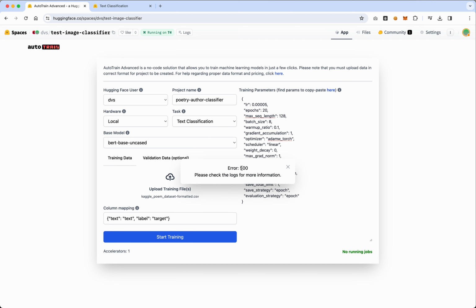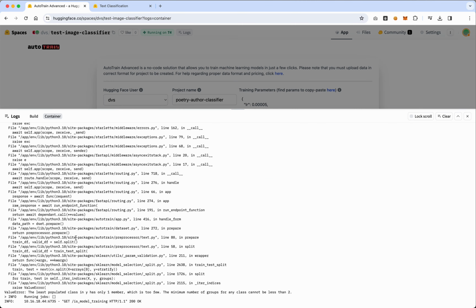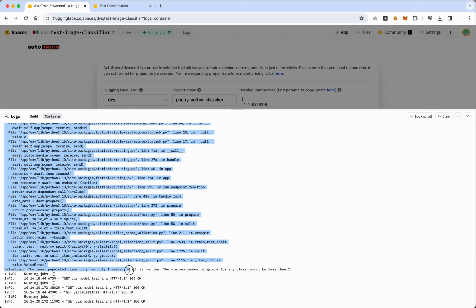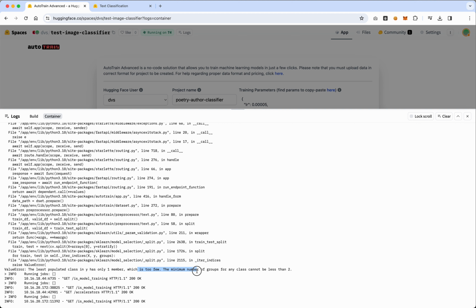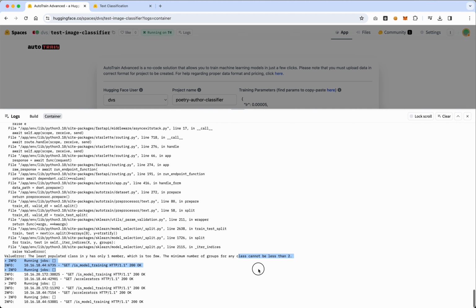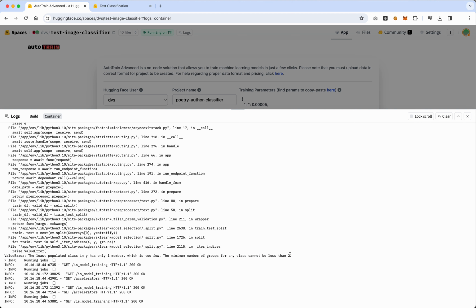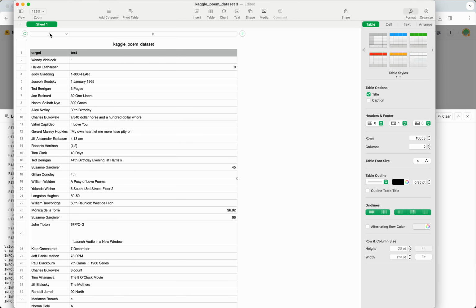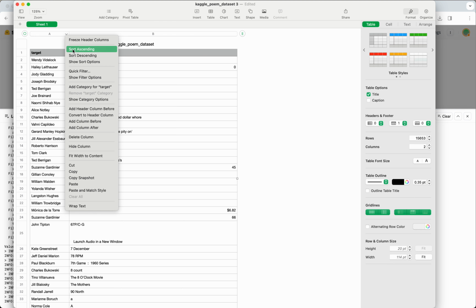And sure enough, I get an error message that says, please check the logs for more information. Come over to logs. And if I come down here, my very last value error is: the least populated class in Y has only one member, which is too few. The minimum number of groups for any class cannot be less than 2. So what's happening here? If I go back over to this and click on one of these things, let's sort by ascending.